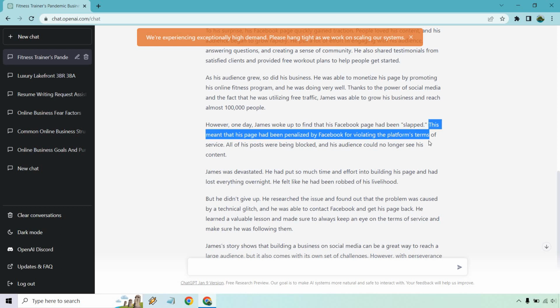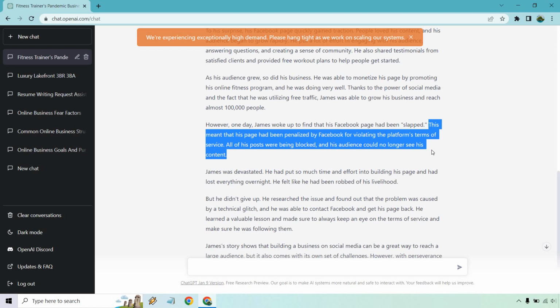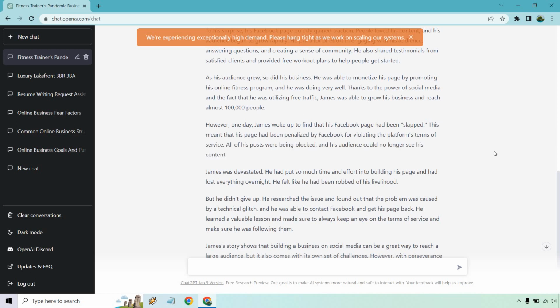So this part is inaccurate here. This meant that his page had been penalized by Facebook for violating the platform's terms of service. All of his posts were being blocked and his audience could no longer see his content. Slapped, like I just talked about before, was where like everyone's reach was severely declined. You know, for example, if 30% of your audience was seeing your post, now like 2% was. And that's just a huge, I don't know the exact numbers, but that's something that I would have to edit.